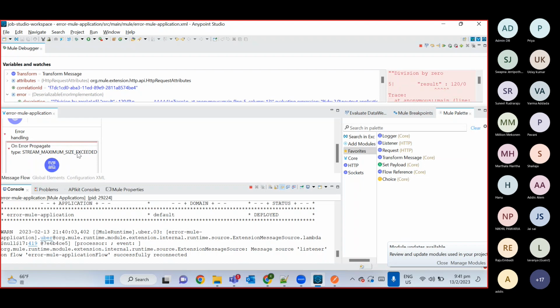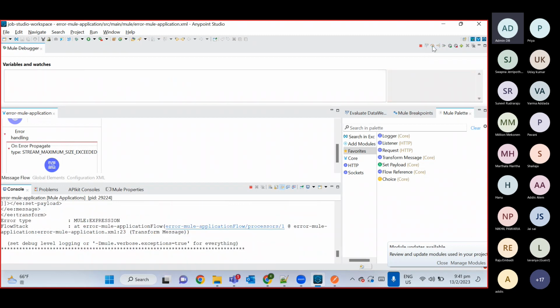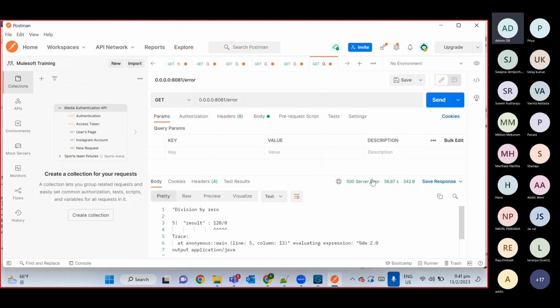If I do next, it will not go to this on error propagate. So what happened? It came to error handler, but we are not handling that error. So it will go to default and complete the process. And as per default response, we are getting this 500 and this error description.